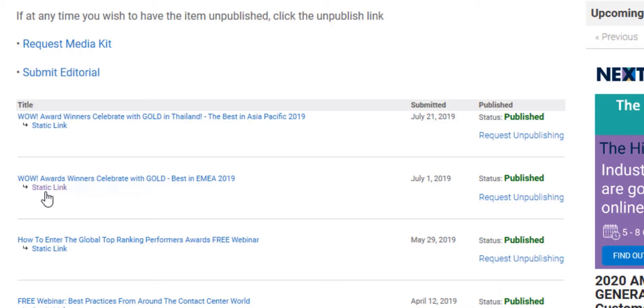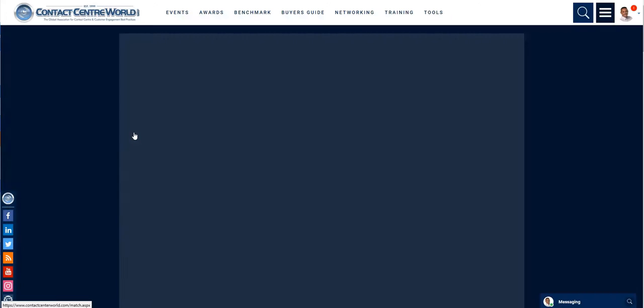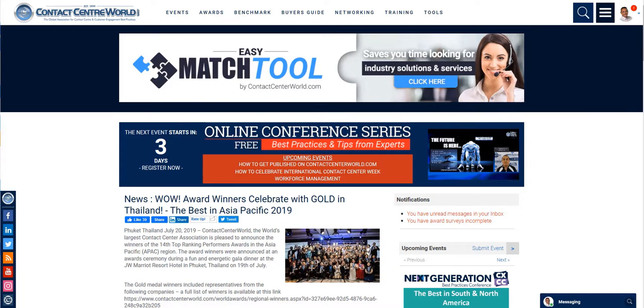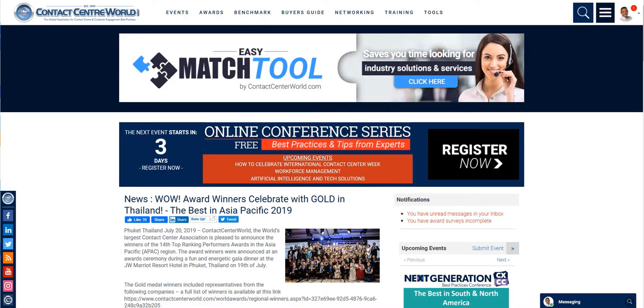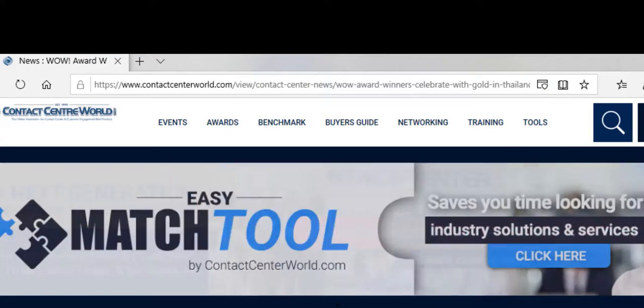The other thing that we have down below here is what we call a static link. When you click on this link, it will actually show you what the news item is in the top of your browser. What you can do is copy that link, paste it on your website, tell everybody you are published on Contact Center World, and when they click on it, they get taken to that news item.